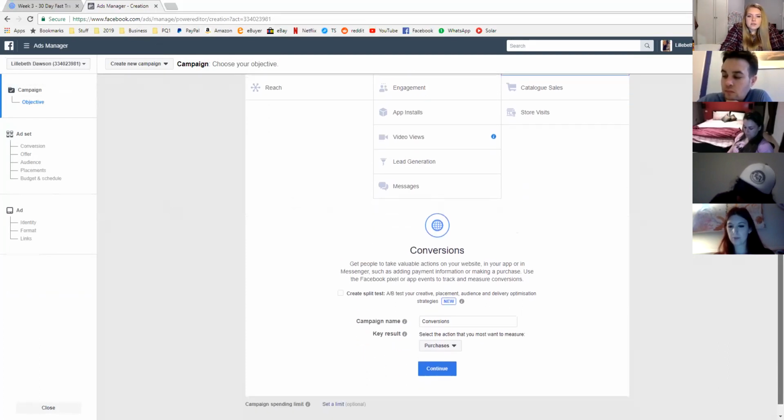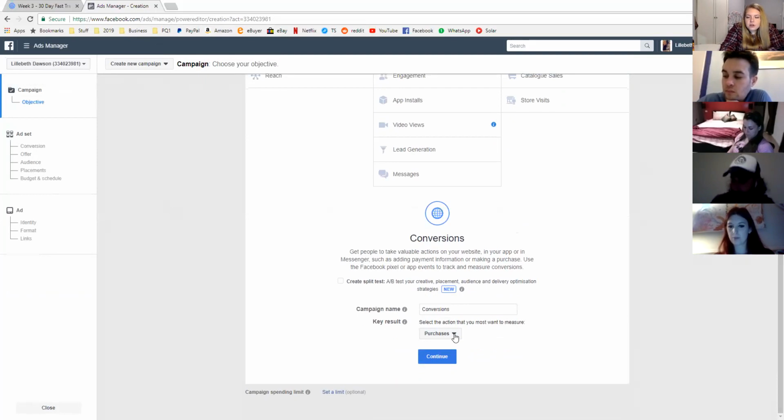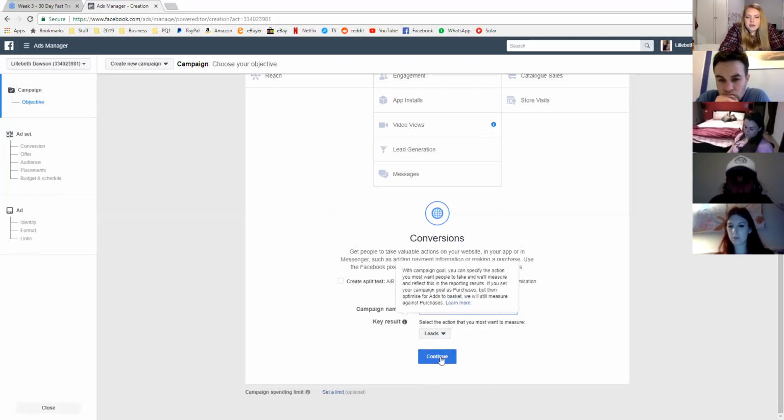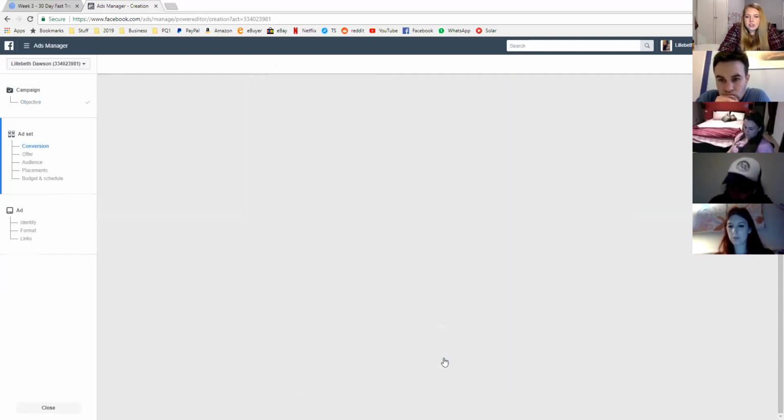So once you click conversions, you then want to make sure that this little drop down menu below key results is on leads, because that's what we're trying to get from your ad. We're trying to get people to click through to your website and pop their email in. You'd normally change the name of this. I'm just going to call it CEO for the sake of it, and continue.